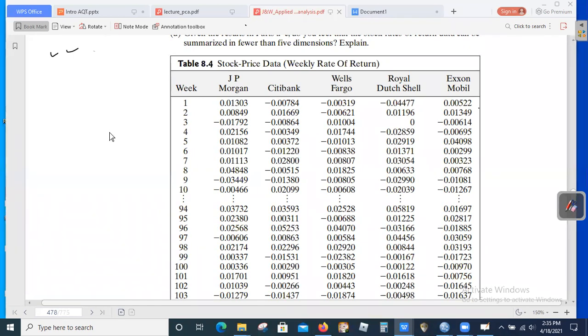The page that you can see on the screen right now is just one particular data set which can be used to show the application of PCA. This data, as you can see, is stock price data which represents the weekly rate of return for 5 stocks. The variables in this data set, represented by the 5 columns, are 5 different stocks representing 5 different companies. And the objects, represented by the rows, are the weeks, because the rate of return is computed for each week. So each week you have the rate of return for these 5 stocks.